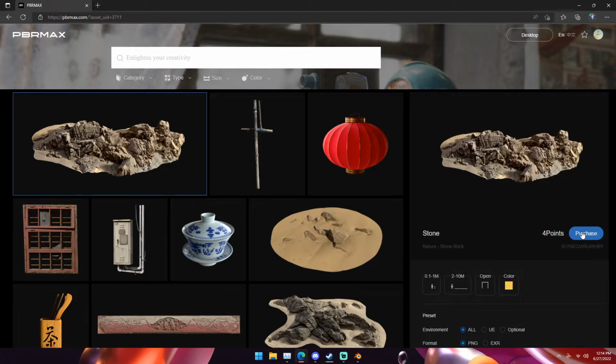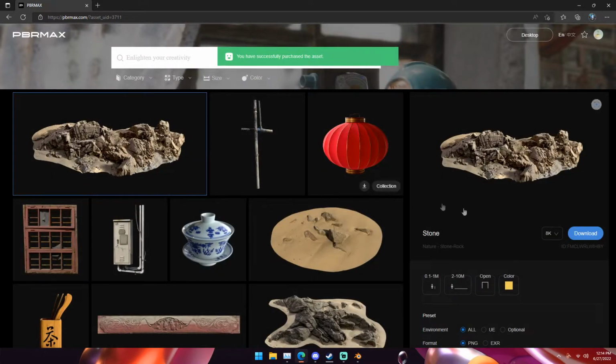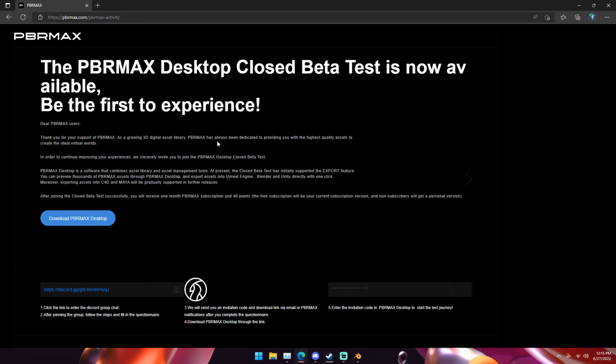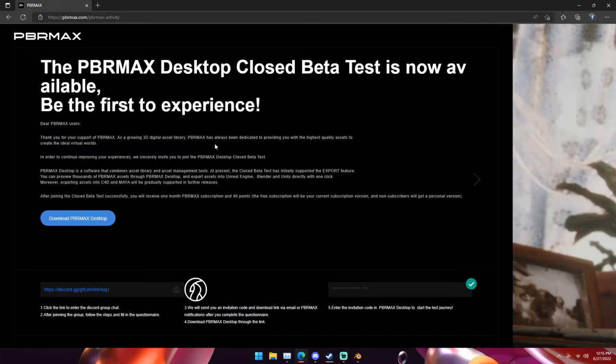Basically, you would just purchase this, and I'm going to purchase this because I'm going to use it in this tutorial. It'll ask to use however many points to obtain this asset. You can click yes, and then you can either download it from here, or if you go to this little desktop button at the top, they have recently launched a desktop client, and it's kind of like a Quixel Bridge type thing. To get it, you would just go to the Discord group chat.